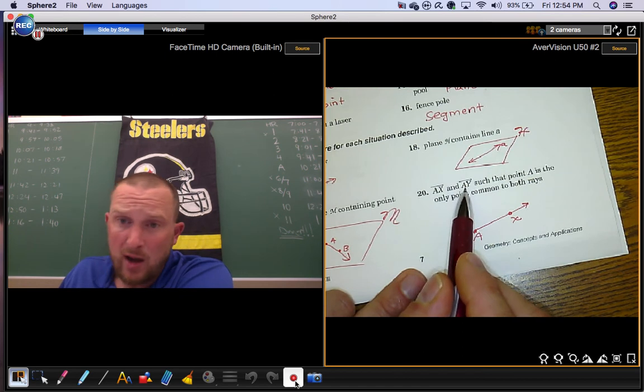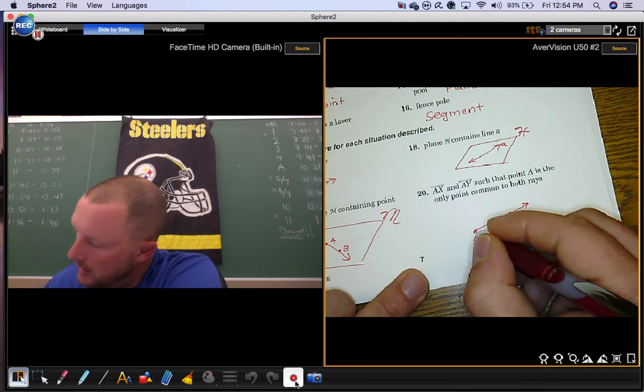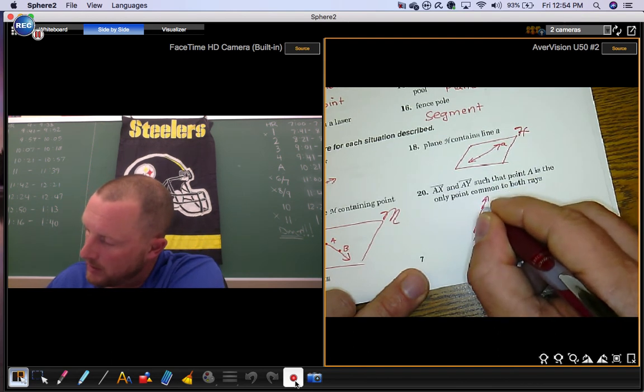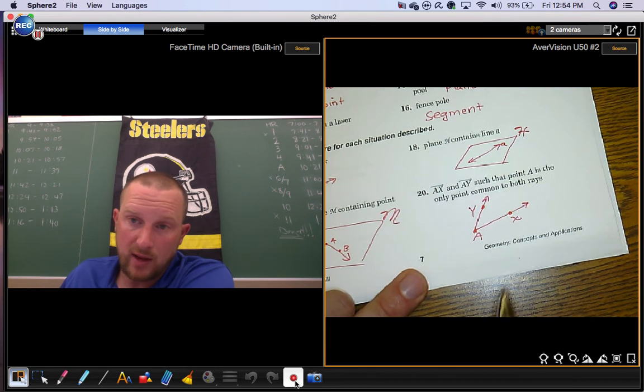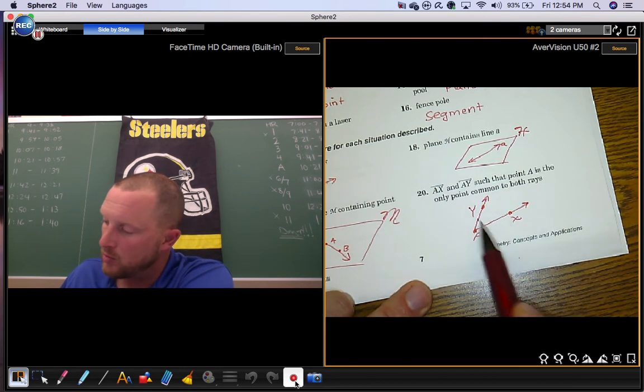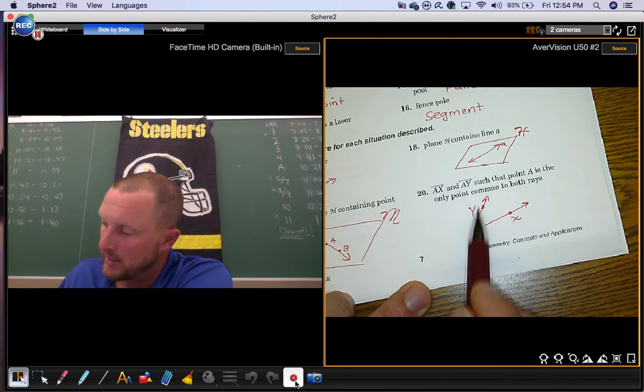Ray AY also must start at A. And it's going to go in the direction of Y. And I'm going to put Y going this way, so ray AY goes that way, because A is the only point in common to both rays. So again, this is a good example, but you could have drawn it a bunch of different ways.